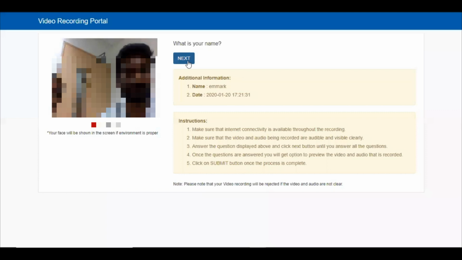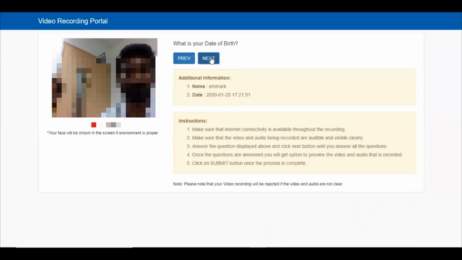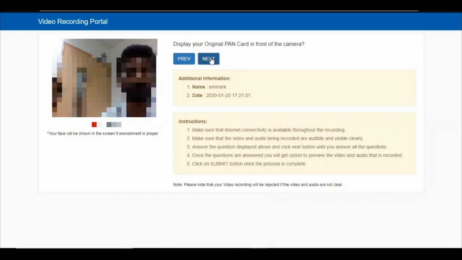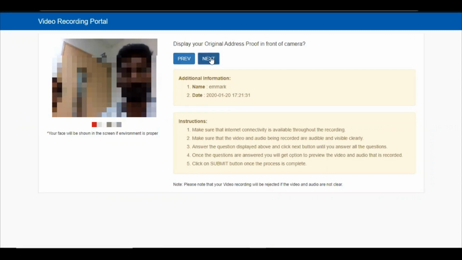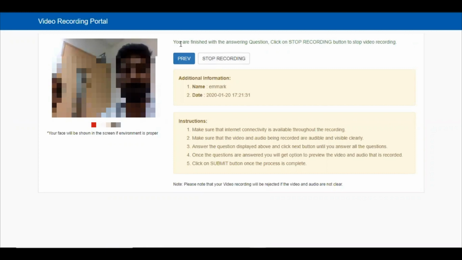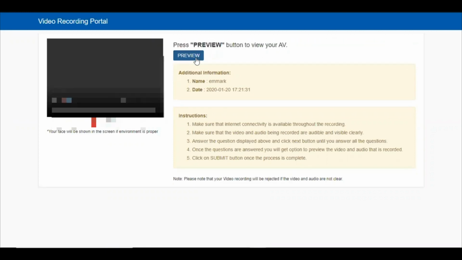Here, you are required to spell out your name. Click on Next. Here, you are required to spell out your date of birth. Now, display your original PAN card in front of the camera and click on Next. Also, display your original address proof in front of the camera. Now, you'll get a notification saying your video recording is finished and the processing happens in the background.